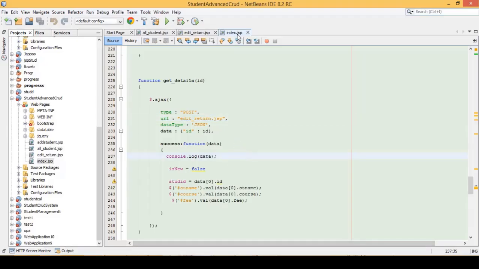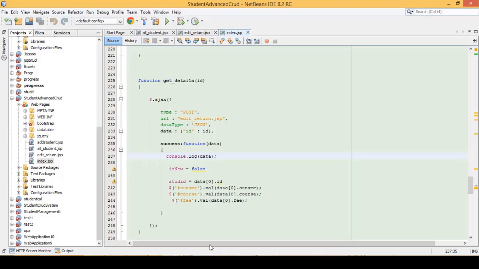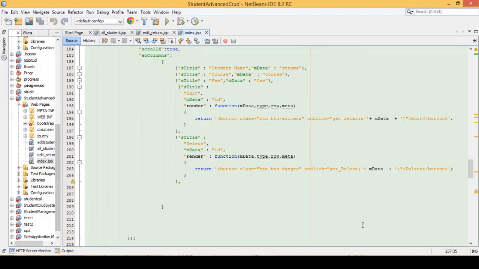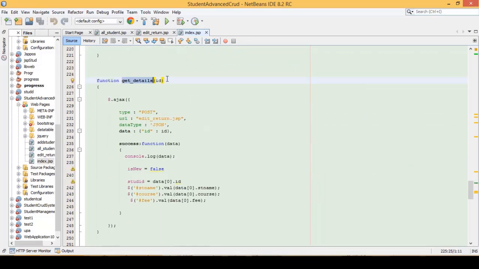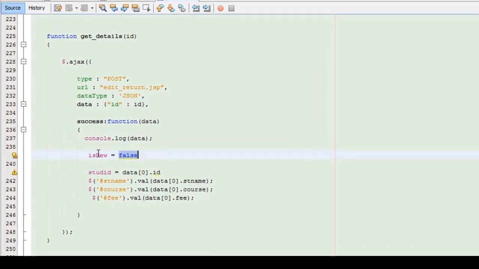Now here, this is the index page. If you click the edit button, it goes to the get details function, right? Here I made isNew false. If isNew is true, it means we will be able to add the record. If isNew is false, it means we will be able to update the record, right? I have isNew, I made it false.